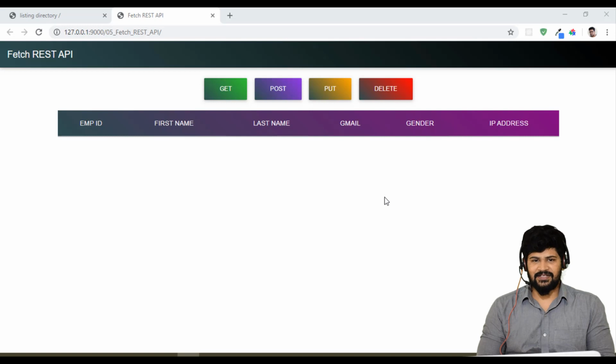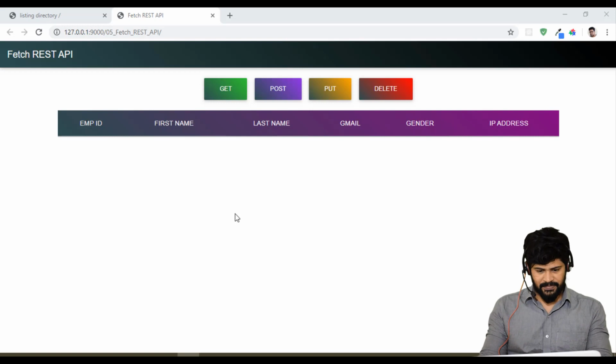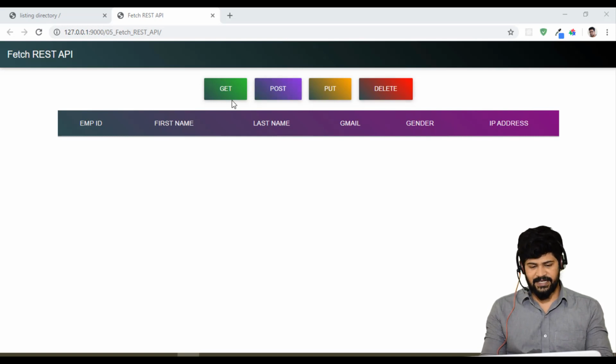So last class we discussed how to perform a custom API call with fetch, and we also made a design in the last class. Now, using this design and that fetch API, we're going to make a complete application. See here, I have all these four buttons. When I click on get, I need to fetch data from a server, and similarly for post, put, and delete.